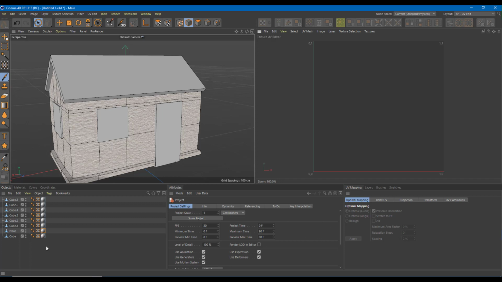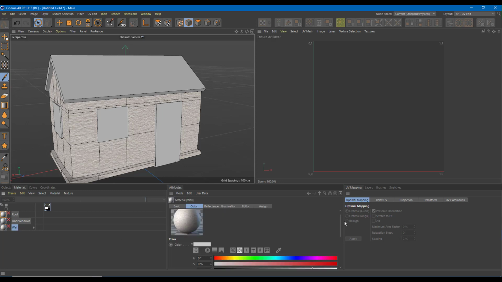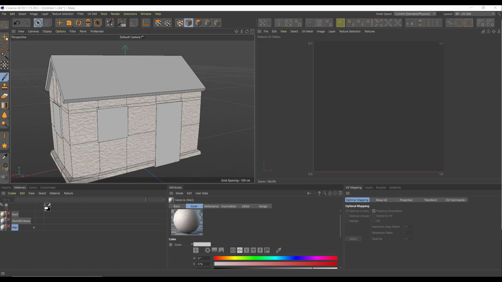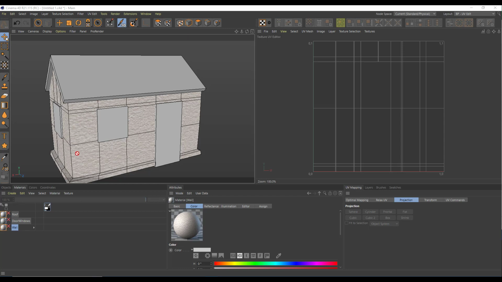So I'm going to go over here onto the material selection. On the material, I'm going to go off to the wall right here. Over here, I'm just going to increase the level of the UV. In order to do that, I'm going to select my object right here.